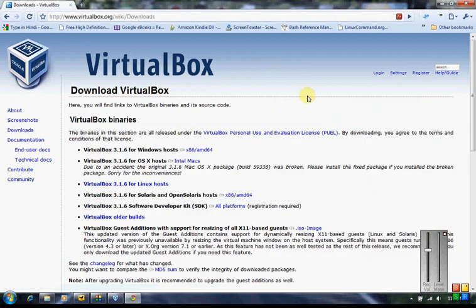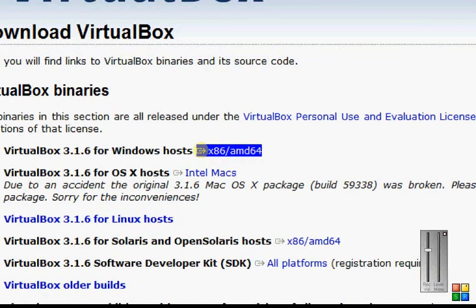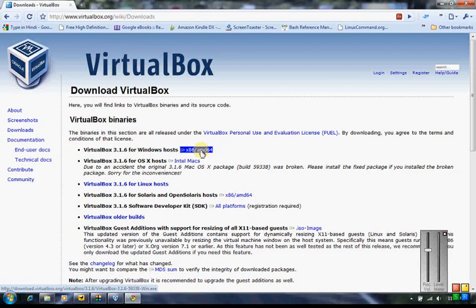Once we go on this page, we will see the very first link over here, which shows the x86/AMD64 version of the Windows host, VirtualBox Windows host. Currently the version is 3.1.6, so we'll get that. I have already downloaded that and installed VirtualBox. It is just an exe file. You need to just double click on that and it will get installed. Once we do that, we'll go to any of the distributions of Linux.